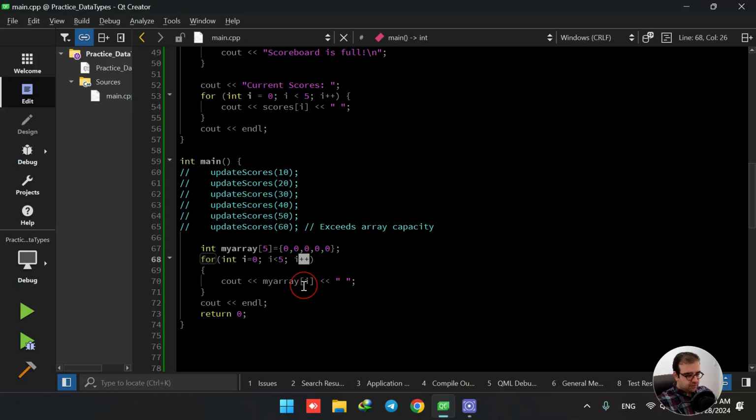So first, when i equals 0, it's going to print the first element of the array. Then it's going to print the second, the third, the fourth, and the fifth. So let me just run this code.